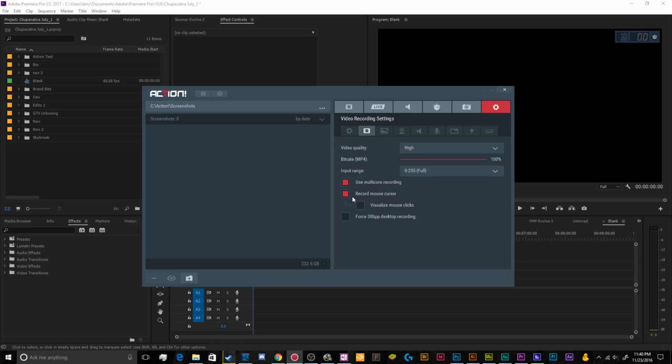And then, depending on what kind of game you're wanting to play, it's a very good idea to have your mouse cursor recorded, because especially for a real-time strategy game, if they lose track of your mouse cursor, people aren't entirely certain what you're doing.